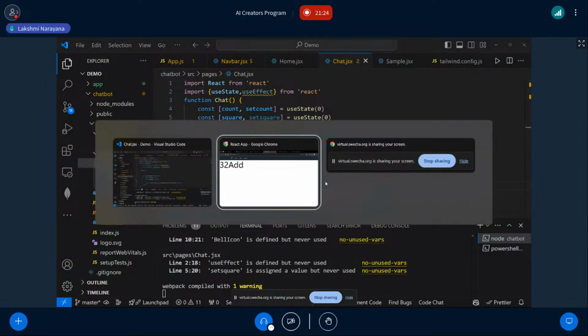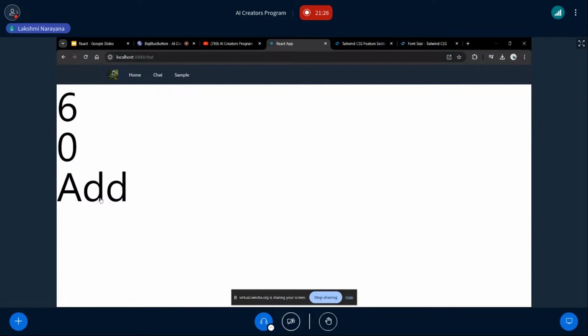We are clicking on the count, and then the count number is getting increased, and the square number is not. So how does use effect work, right? Use effect works based on the use state memory. Whenever the number keeps changing, similarly we need to perform the square action, right?